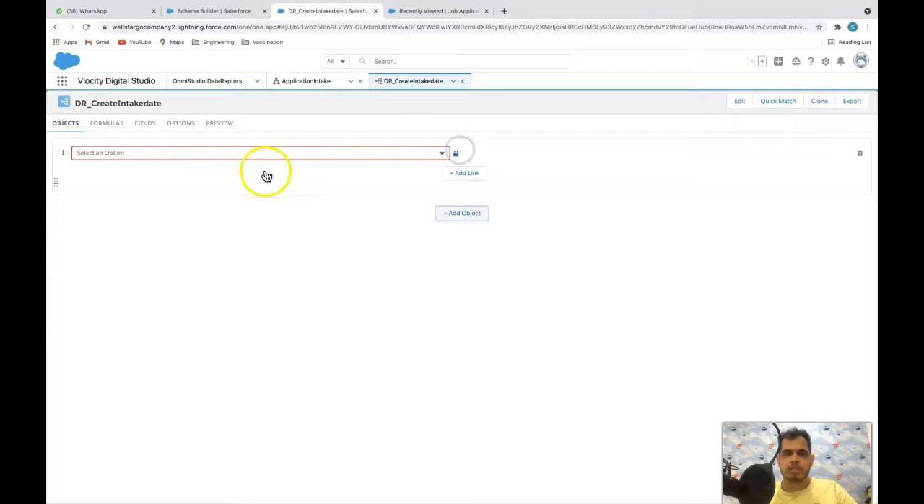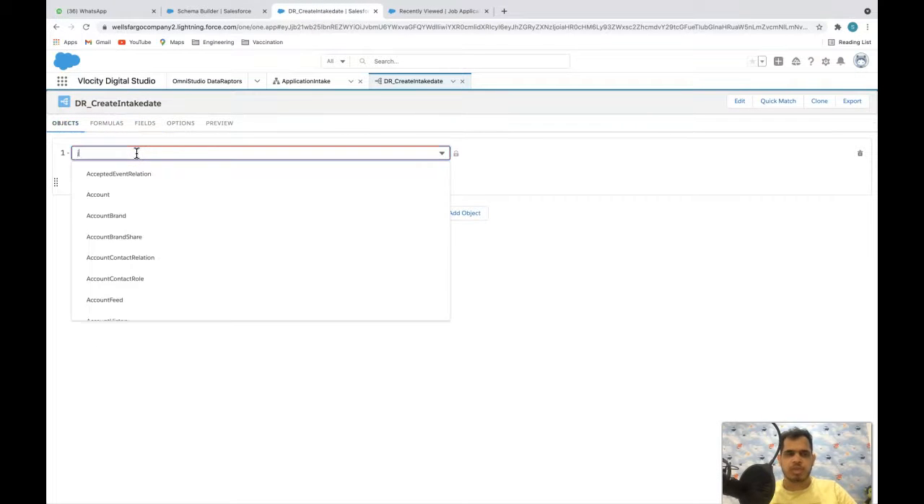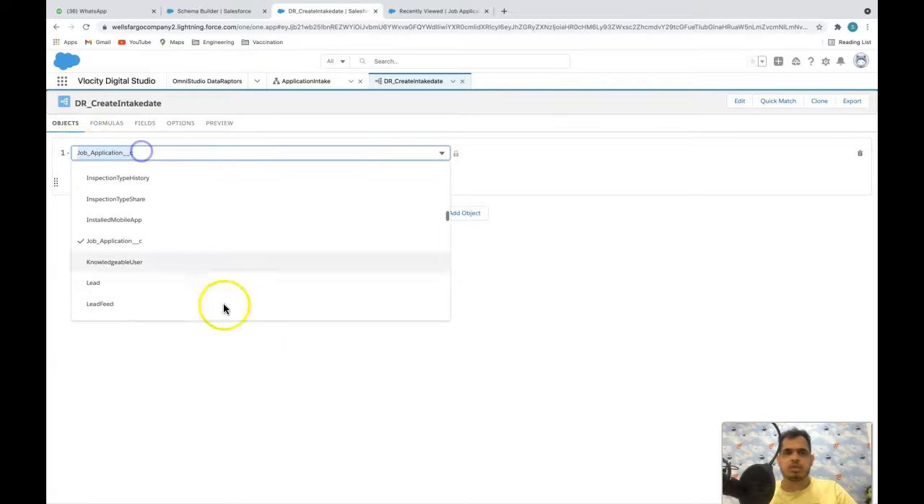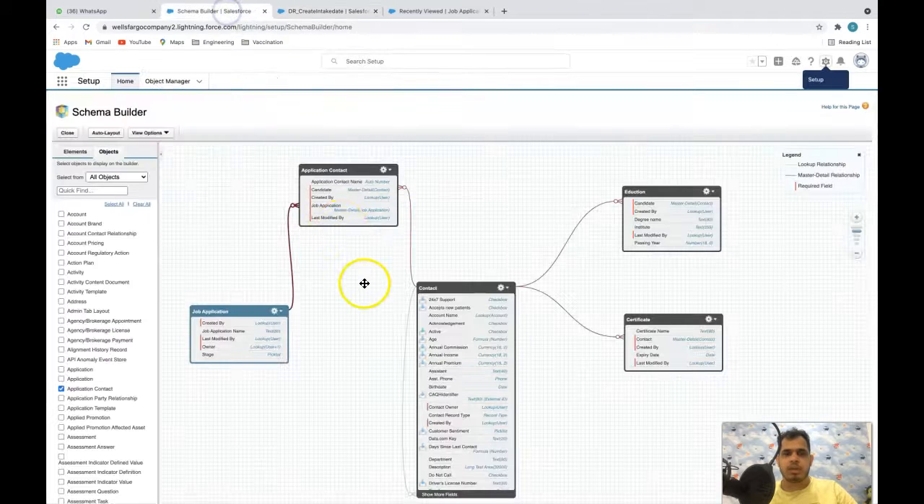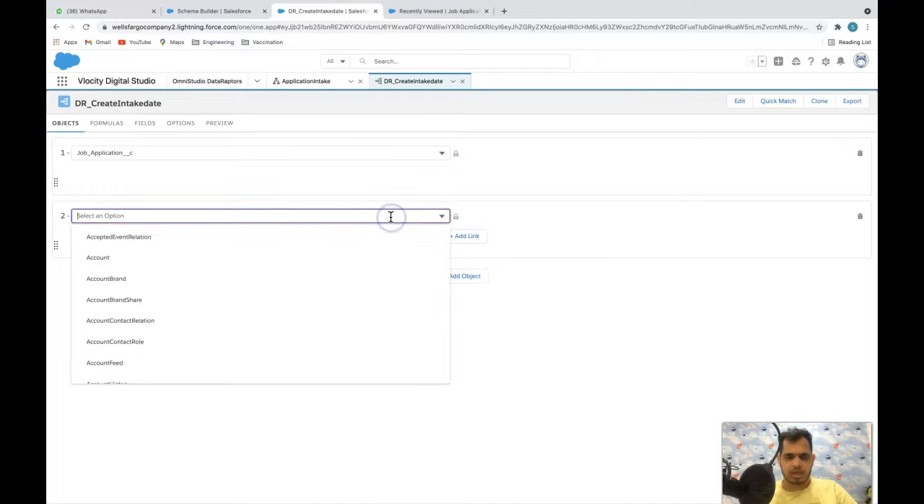So click on add object. Here we need to specify which object I want to create. For example, it's showing me the API names of all the objects. So I will tell it I want to create a job application, and I selected that. Now I will be mapping all the fields in the fields tab, but right now I want to create contact next. So I will add one more object and I will add contact here.